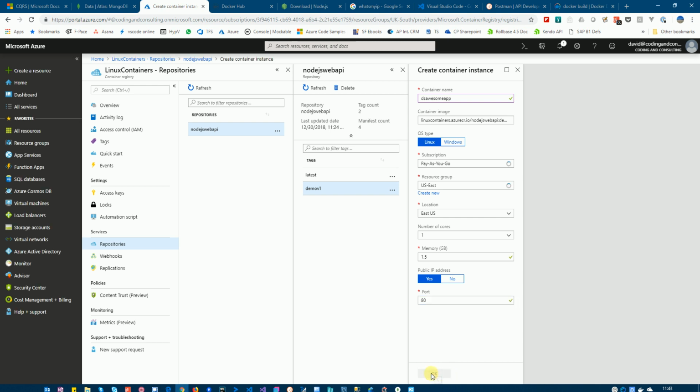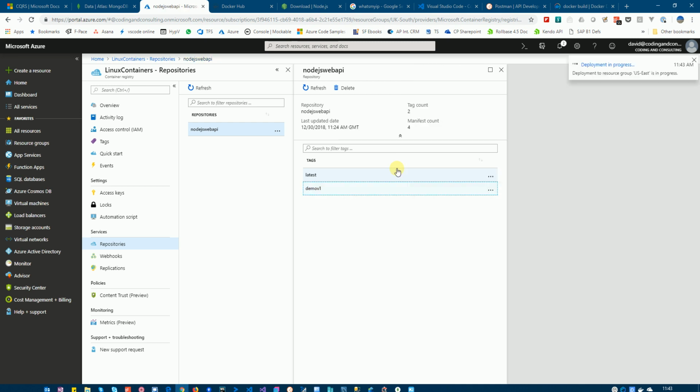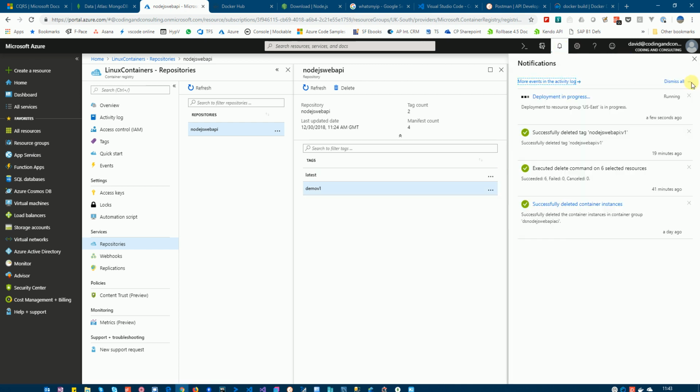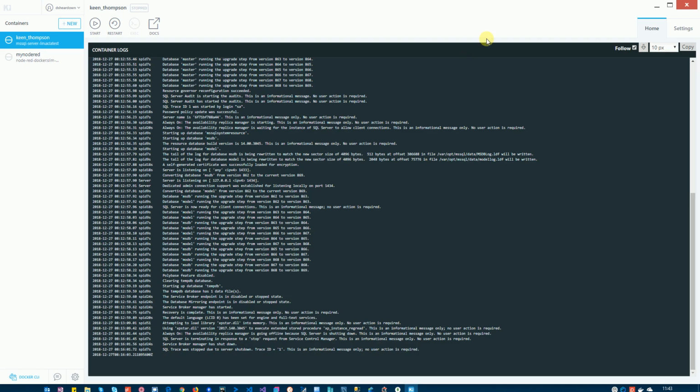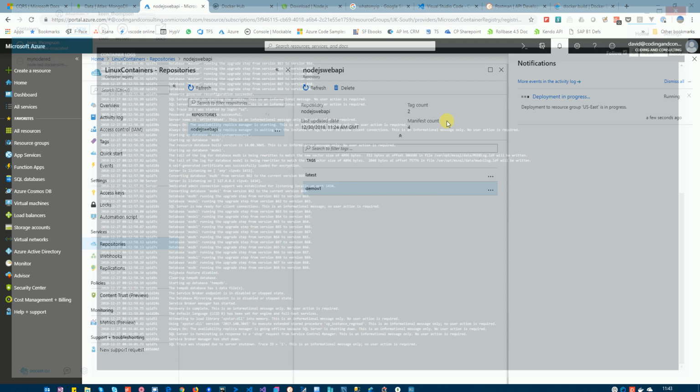Okay, so if I click OK, this is now going to go away and fairly quickly, I might add, create a container. So this is the equivalent of us doing a Docker run to create the container locally. But obviously in this case it's creating a container instance within Azure that we can actually connect to. So I'll just close down a couple of these applications while that's waiting.